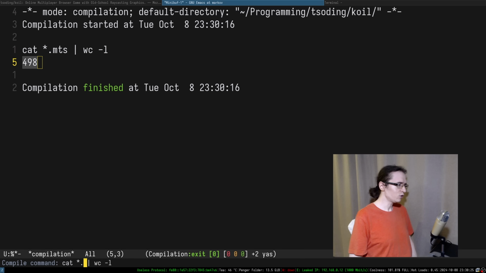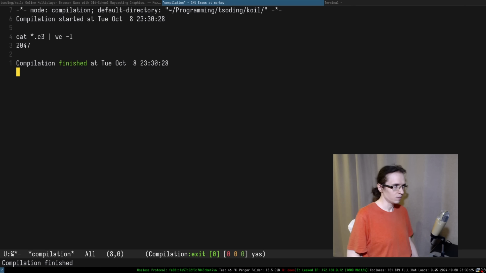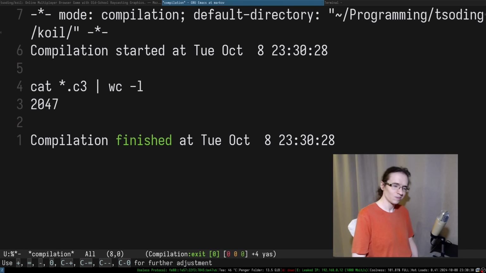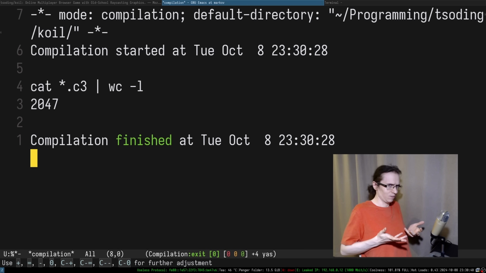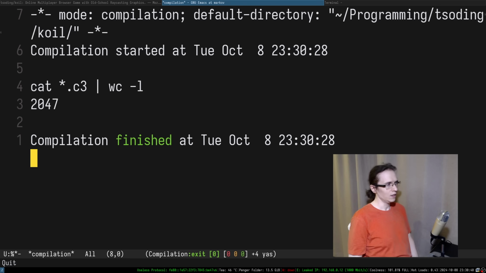But how many lines of C3 code do we have in this game? 2,000. 2,000 lines of C3 and 500 lines of TypeScript to sort of glue all of that together. That's basically the idea. That's basically the entirety of the game.